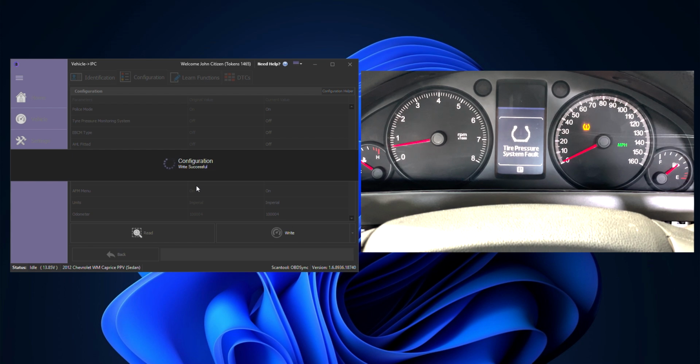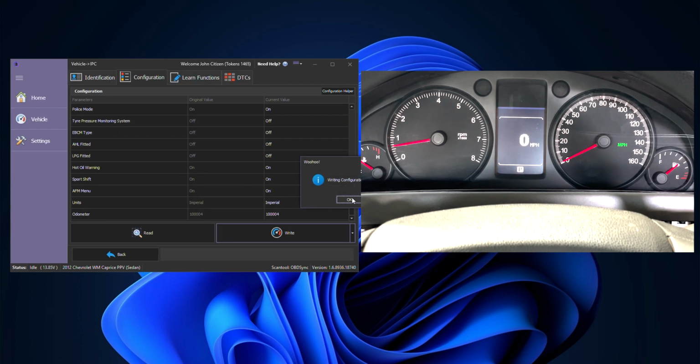We can see immediately our TPMS error has now disappeared, and that's now good to go.